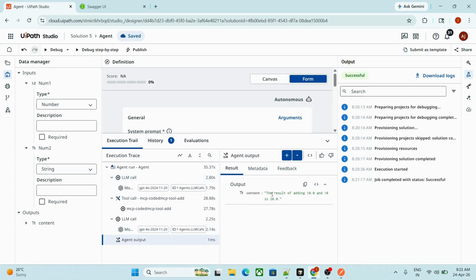If I go to the agent output, here you can see the result of adding 10 and 10 is 20. This is how this coded MCP server works.